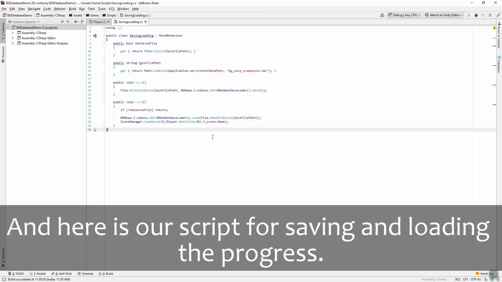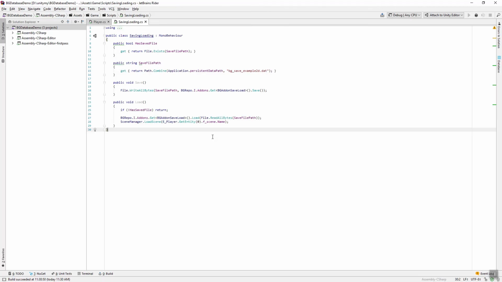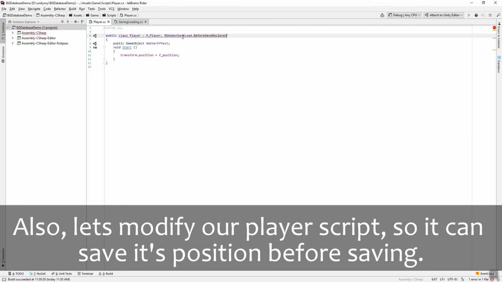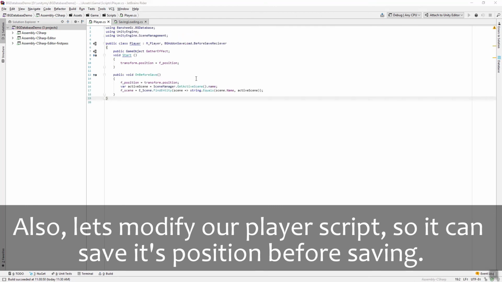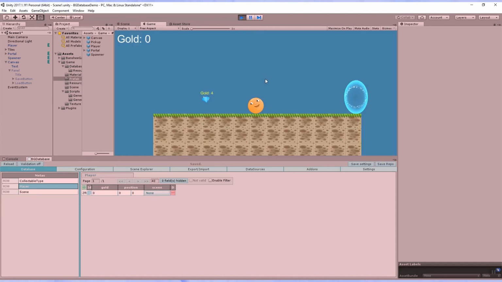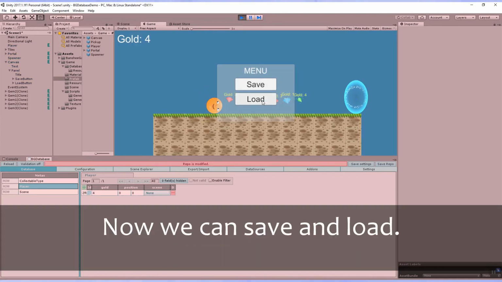And here's our script for saving and loading the progress. Also, let's modify our player script, so it can save its position before saving. Now we can save and load.